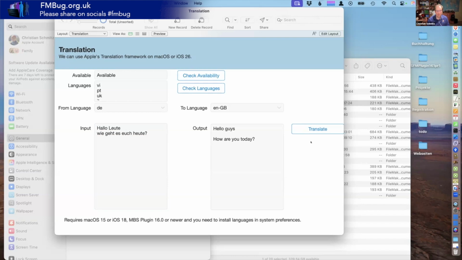The plugin has a backport to use it on macOS 15 and iOS 18, but that was broken in the 16.0 release. So please use 16.1 if you want to try it on the older operating systems.